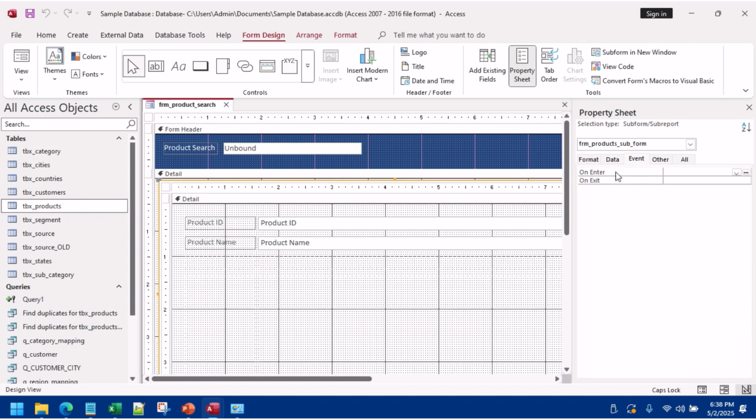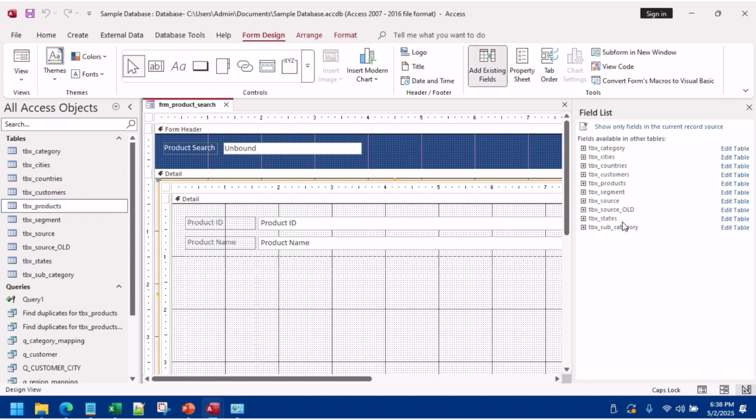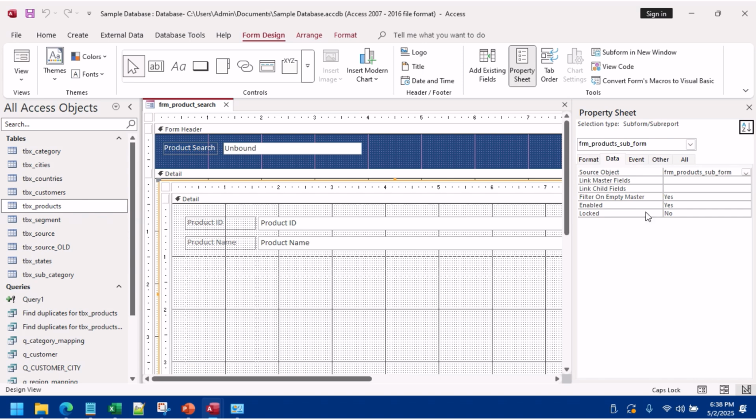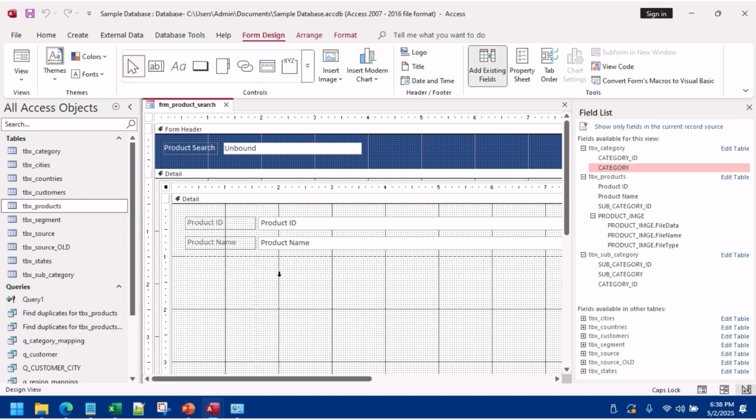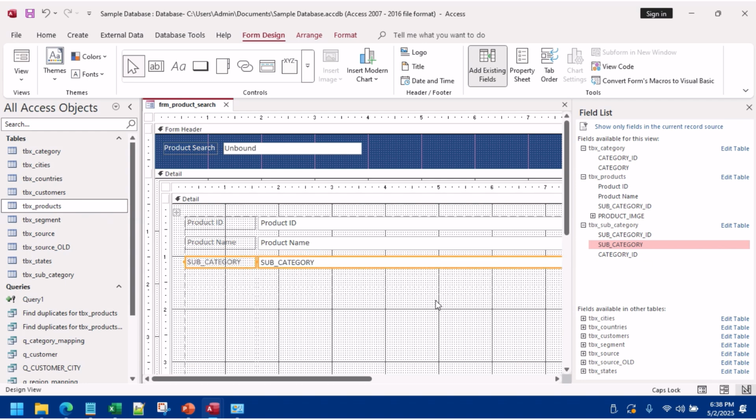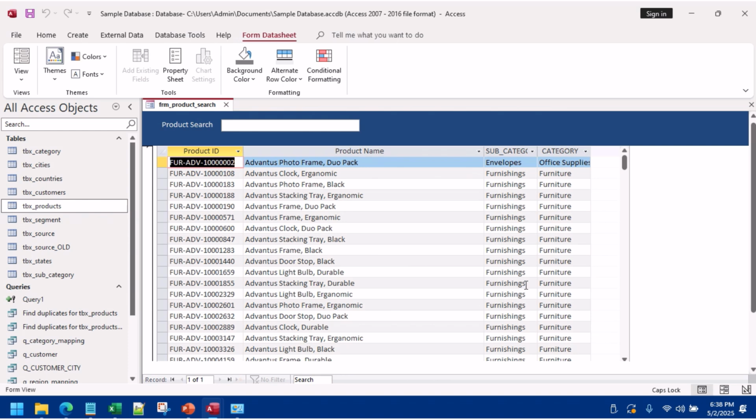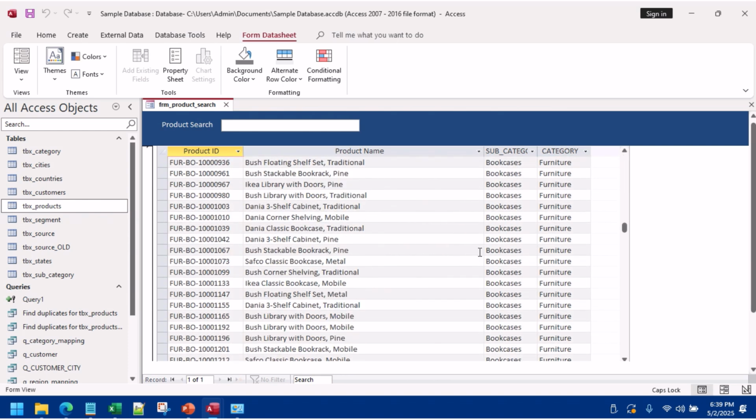Here we need to add some more columns. Add existing, show all tables, properties, data, record set, add existing. Okay, here we have TPX categories. Product image not needed, subcategory, and category. We'll check now. You have everything here, tables, fine.